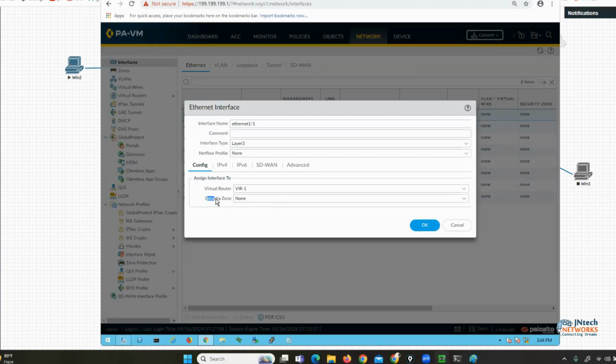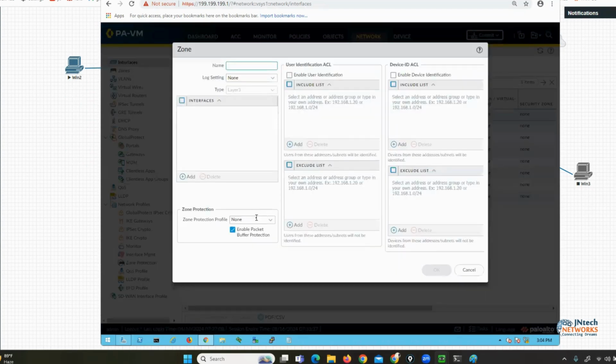Security zone. So Palo Alto Firewall is a zone-based firewall. So we can create zone here. Click on here, click on zone. As per our topology, this interface I want to use for LAN. So we can give a name for this zone, LAN. You can give any name. Okay, I'm using LAN. Now you can click on OK. So this is the LAN zone.